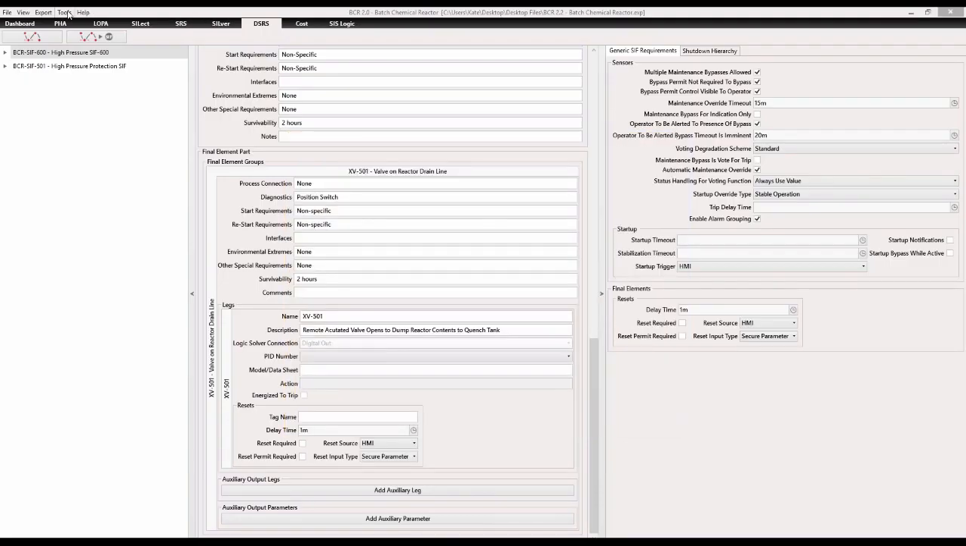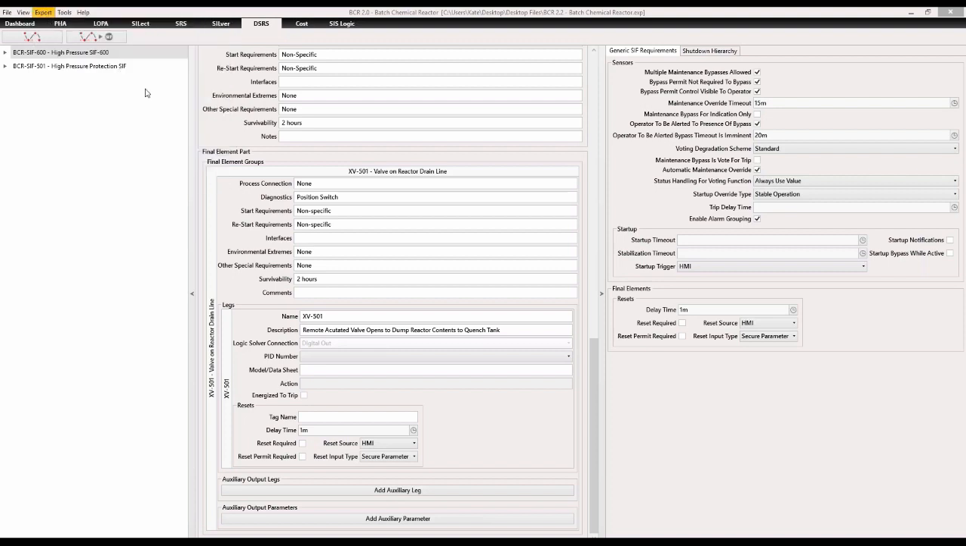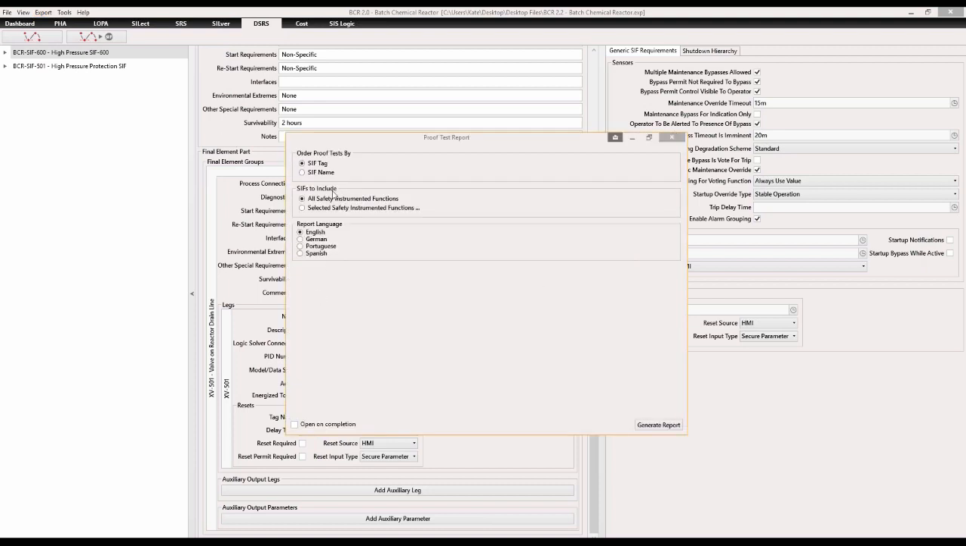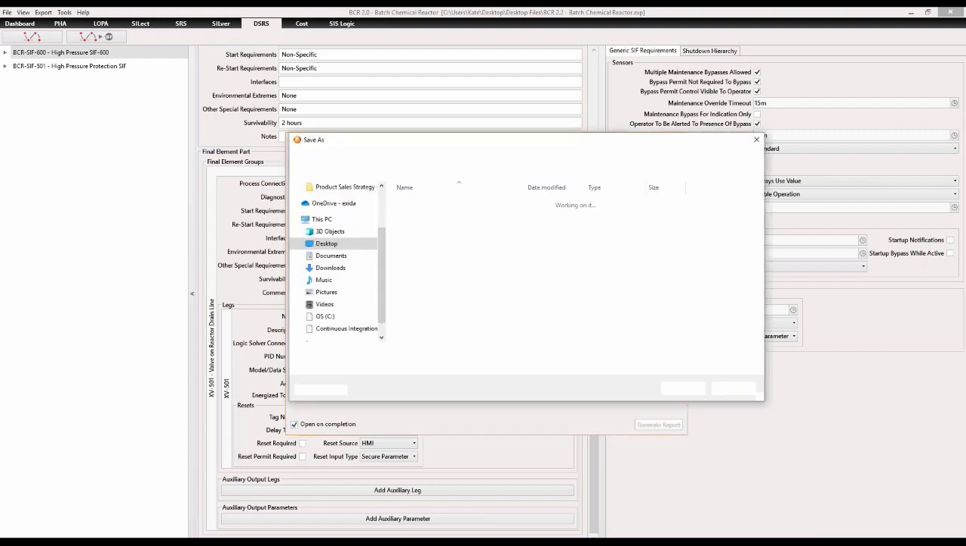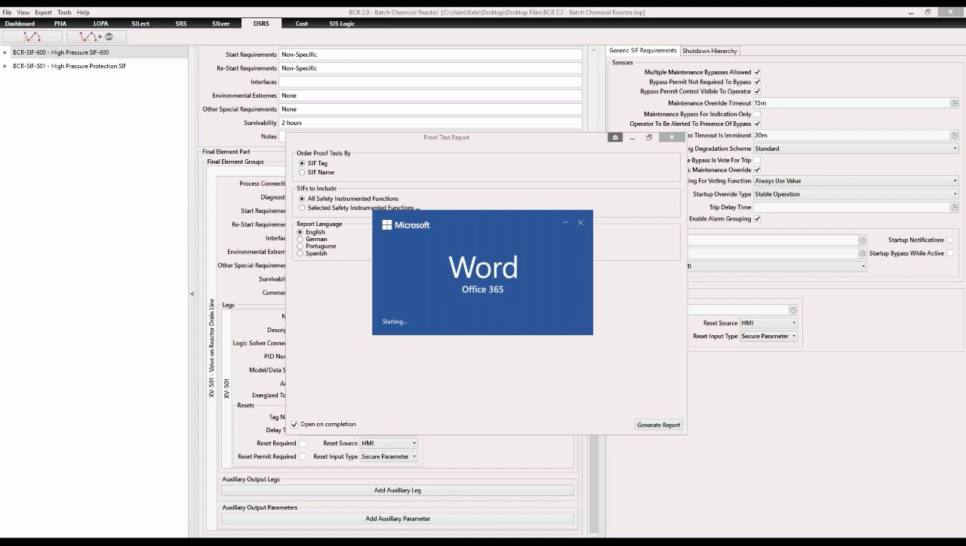I also want to show the proof test report. You can come in here and there's a few options. Do you want to list by SIF tag or SIF name? Do you want to include all SIFs or just selected SIFs? And then again, you can generate this in Microsoft Word.